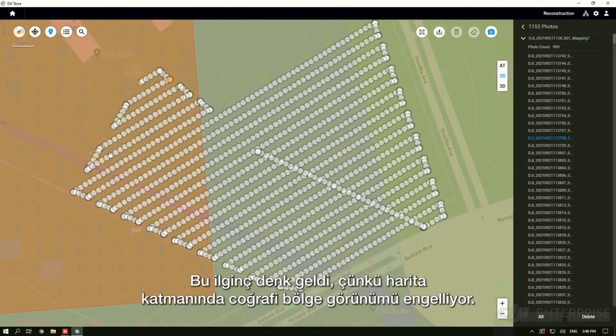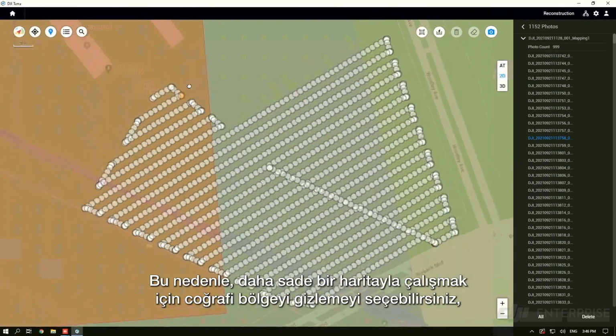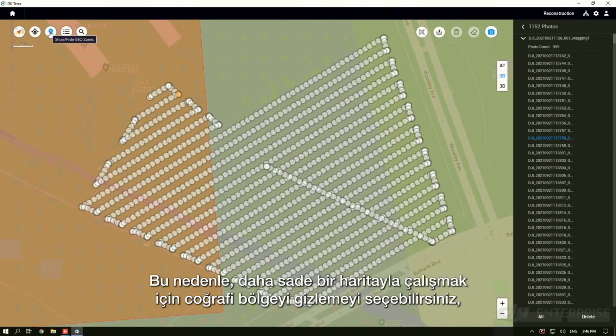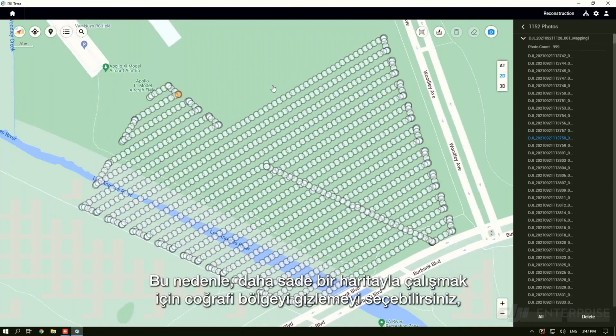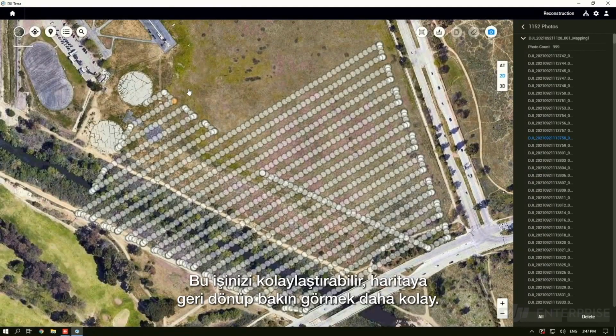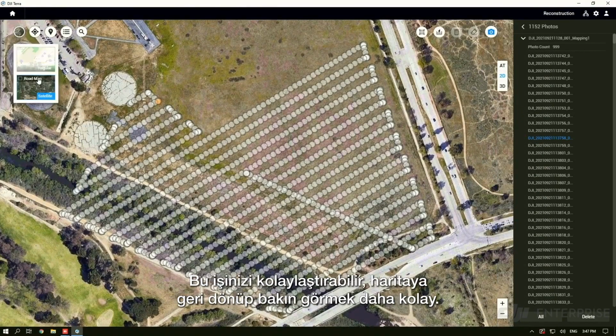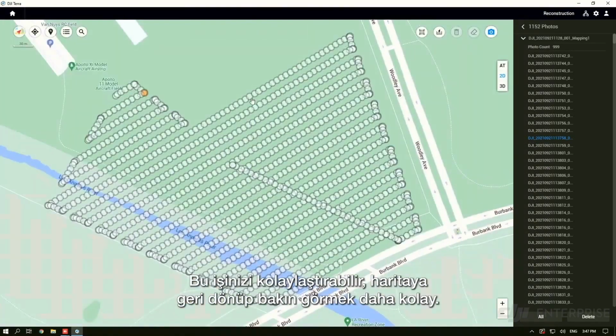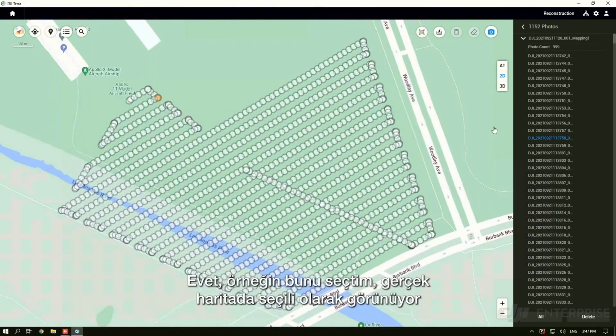This is interesting because on the map layer, the geozone is kind of blocking the view. So if you want, you can choose to hide the geozone just to have a cleaner map to work with. Also, if you want to, you can select the satellite view if that makes everything easier for you. Let's select the back to map, just it's easier to see. Okay, for example, I highlighted this one, which would show up on the actual map.